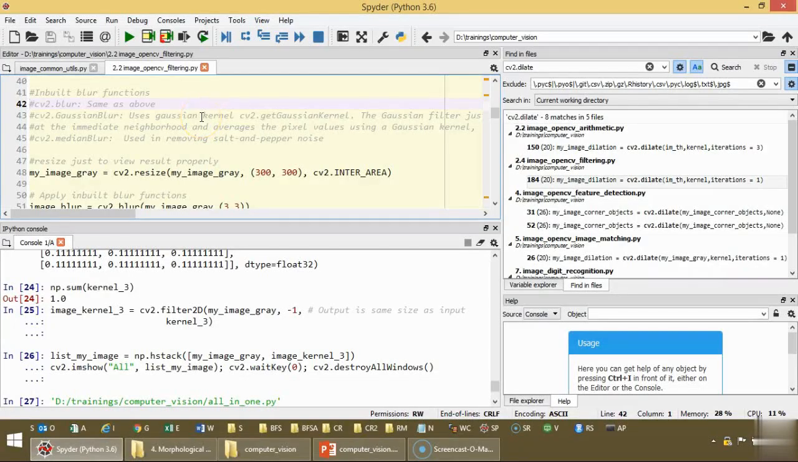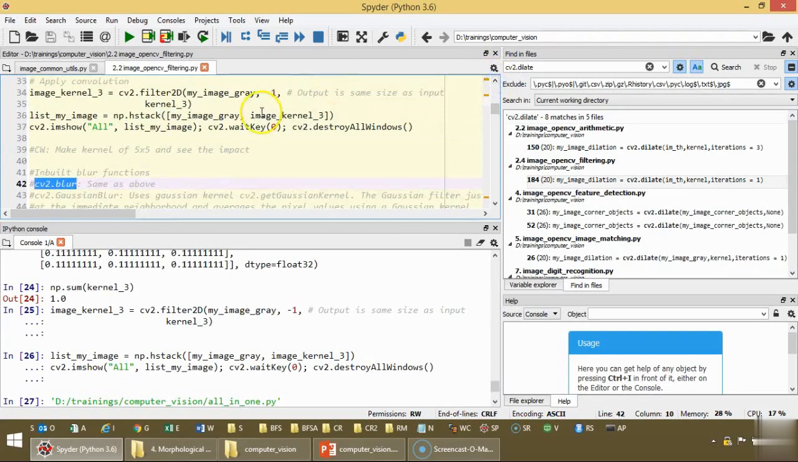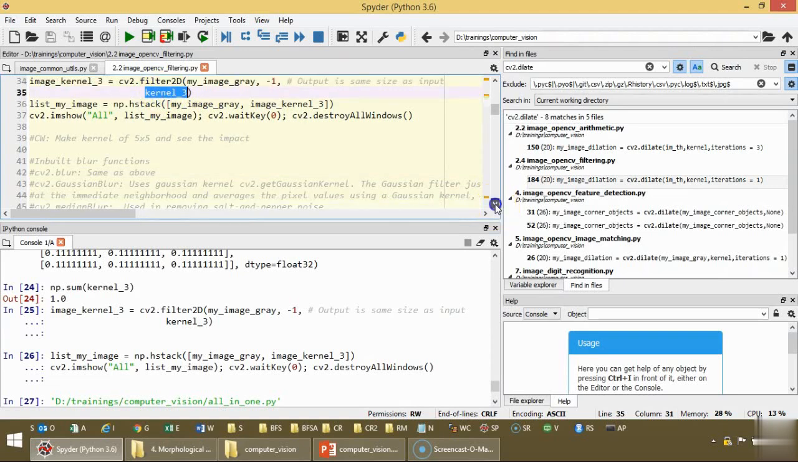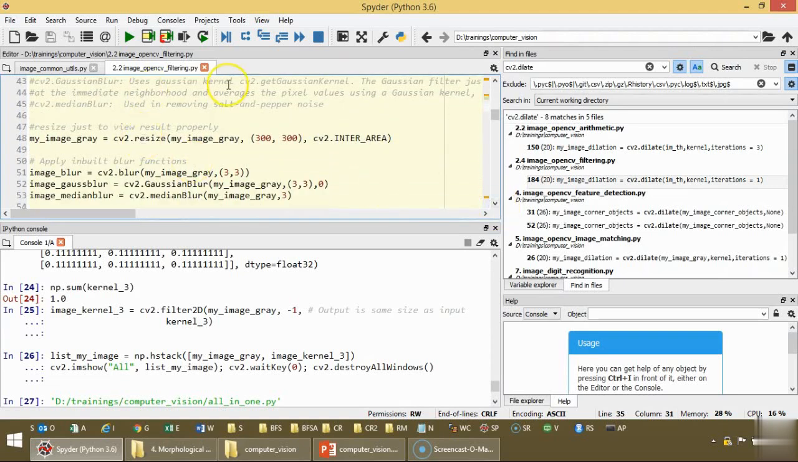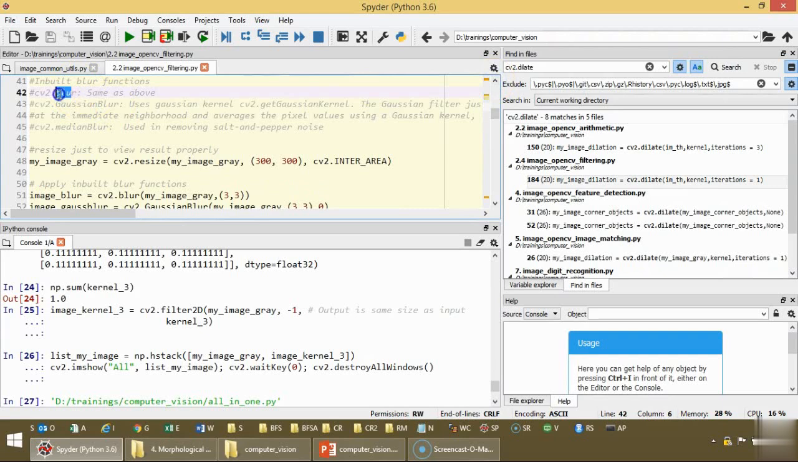Welcome back. Now let us start using inbuilt blur functions, and one of the very common functions is cv2.blur. It is exactly the same as above. If you see here, we had our image, and we did the convolution on this kernel. Kernel is our 3x3. So in case of this one, cv2.blur is exactly the same.